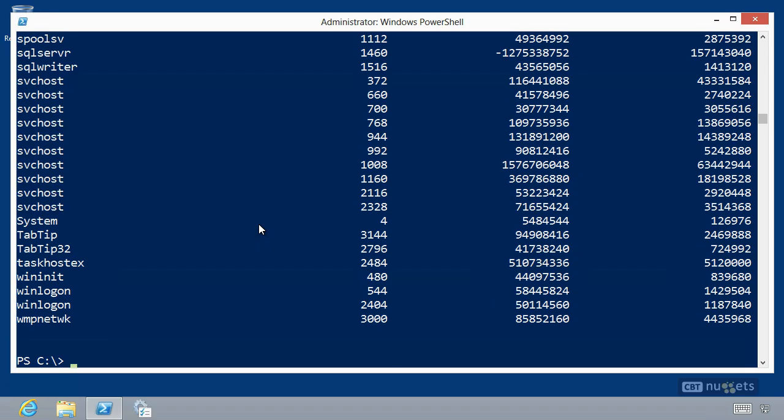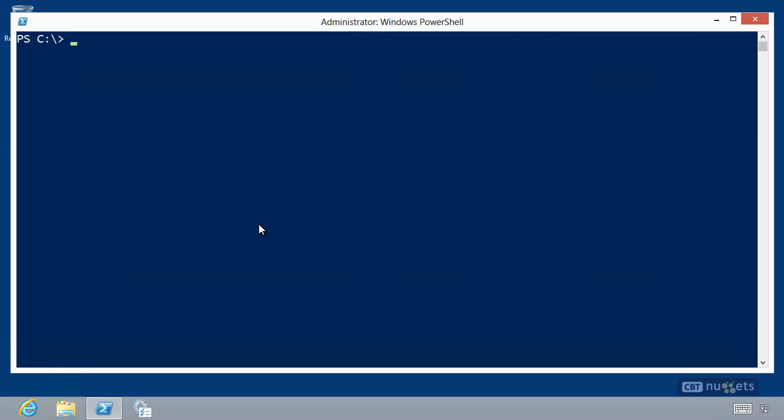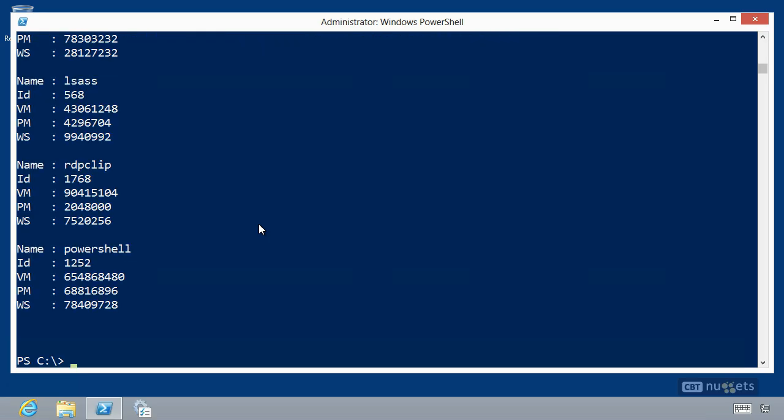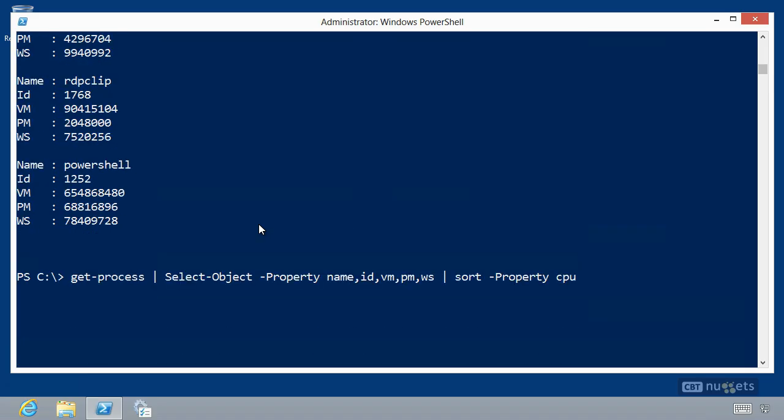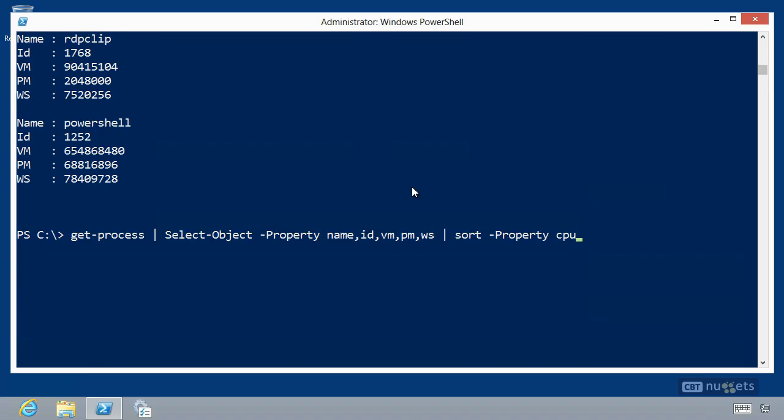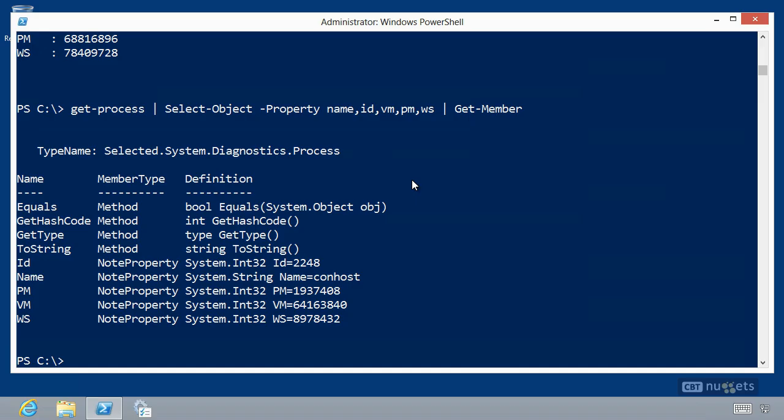But the other place this same type of thing will mess with you. See if you can predict what's going to happen here. Get process. Let's select object, property, name, ID, VM, PM, WS, and then sort them on CPU. Works. Not going to complain. No errors, but they weren't sorted on CPU. And I always tell people, if something's not behaving the way you think in PowerShell, back off the last command and see what you're working with.